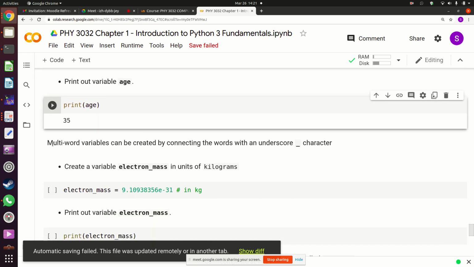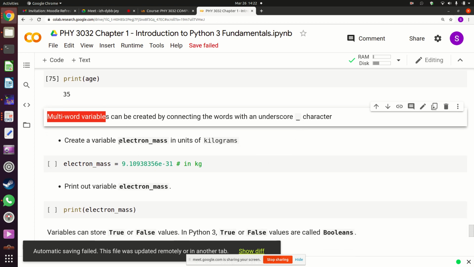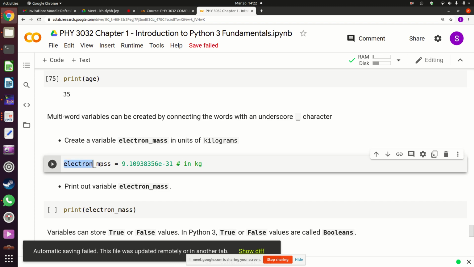Remember, like I said, it's possible for you to create what are called multi-word variables as long as you connect the words with an underscore. For example, this one, electron_mass. So you want to create the variable electron mass, so you start with electron, then mass, and you connect them using an underscore. So this becomes the variable name electron_mass. Then the value you want to give electron_mass, this is the value.